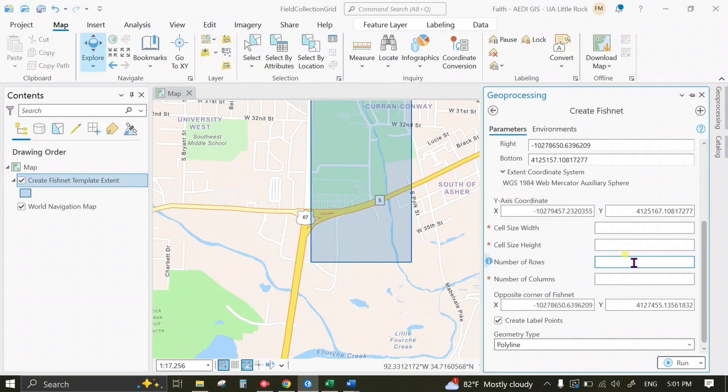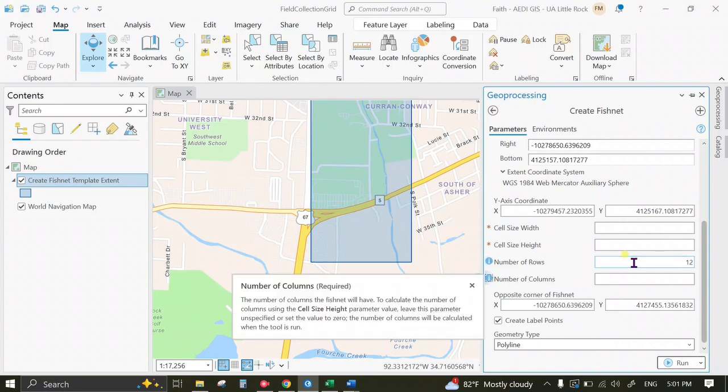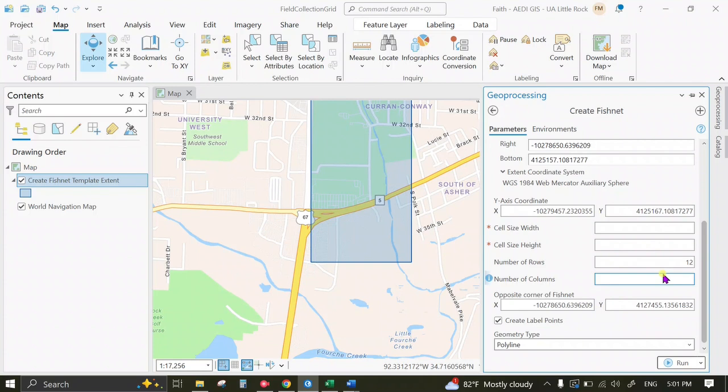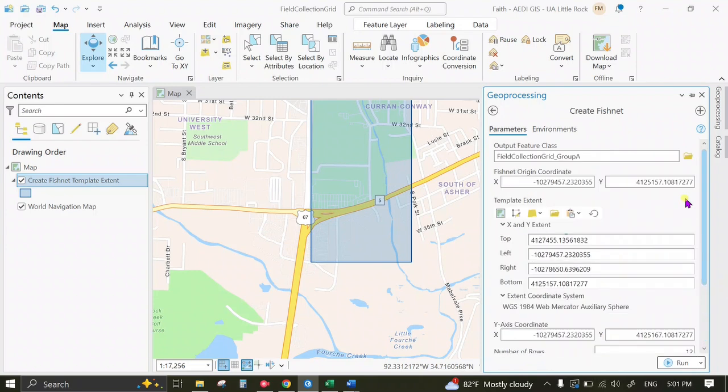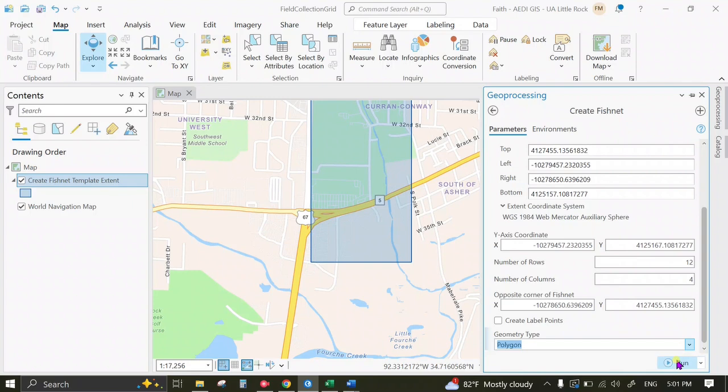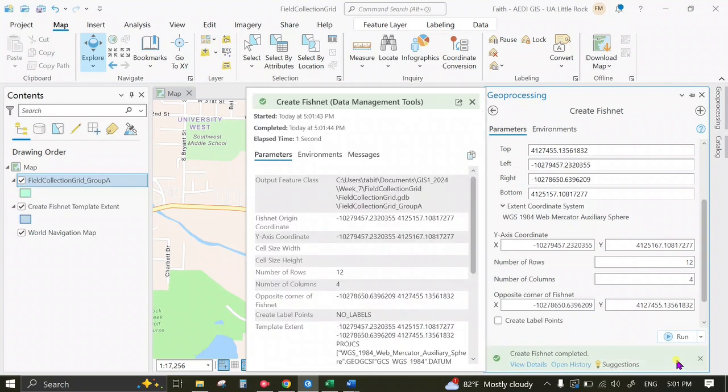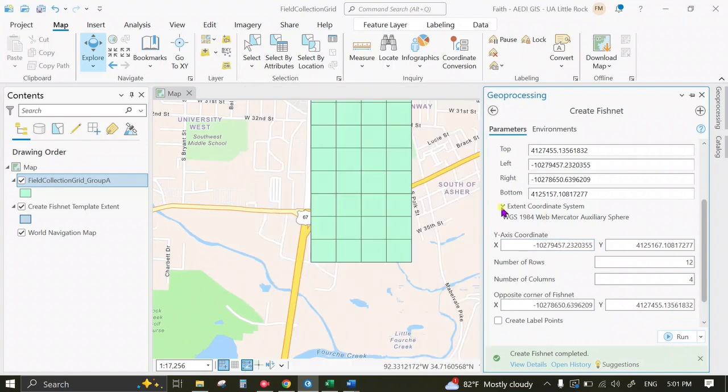Next, we are going to fill in our numbers of rows and columns field. I would recommend doing about 12 rows and 4 columns. And then turn off the Create Label Points option. We don't need that. And make sure you change geometry type to polygon. Now you should be ready to run this geoprocessing tool, and it will pretty quickly create your field collection grid.